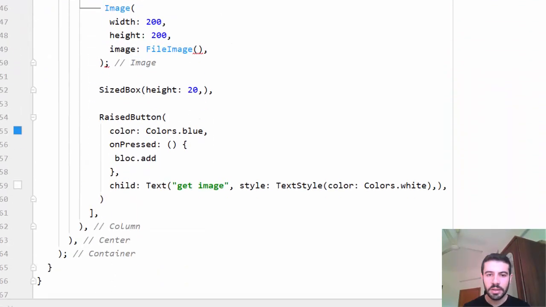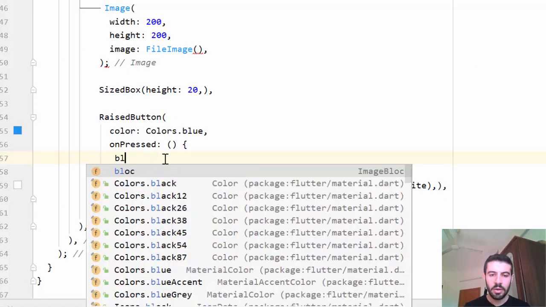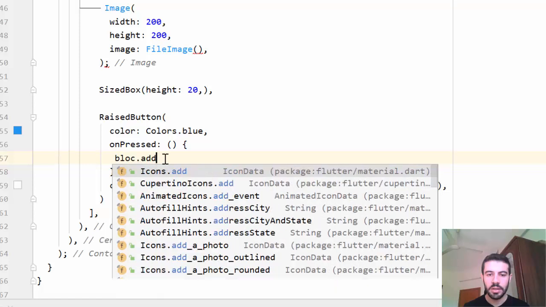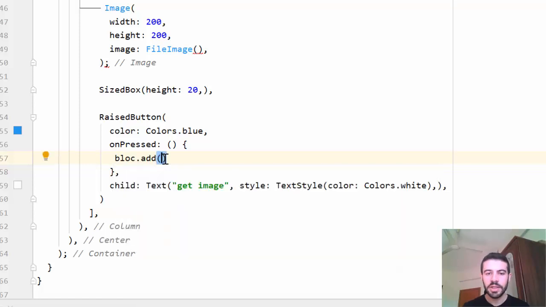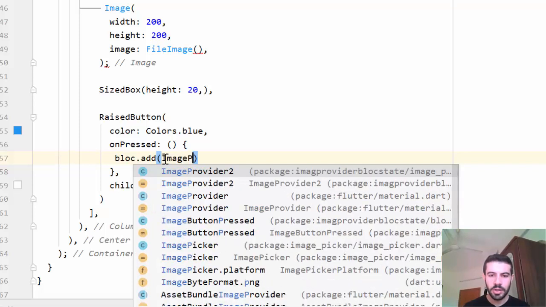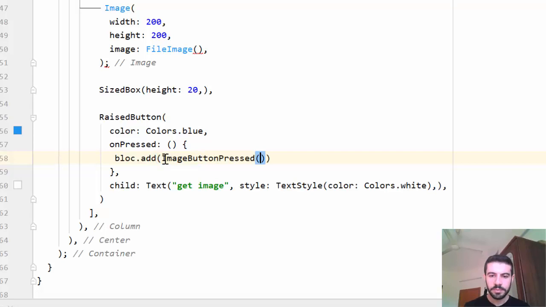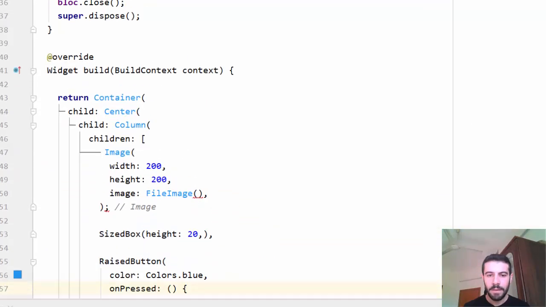So now when the user clicks on the button, I will just add bloc dot add, and add the event, which is the click event, called image pressed, I think, image button pressed event. So now when the user clicks, it will add this event.